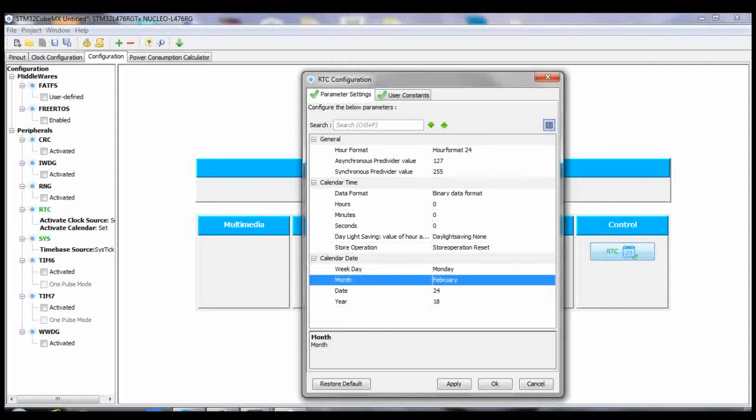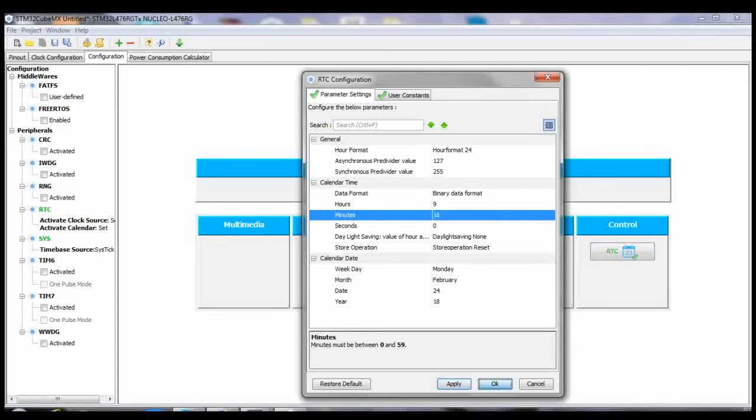Hours, you can change the hour format from here. I am using hour format 24, so hours 9, minutes 16, seconds 0. Apply and OK. Now go to pinouts.